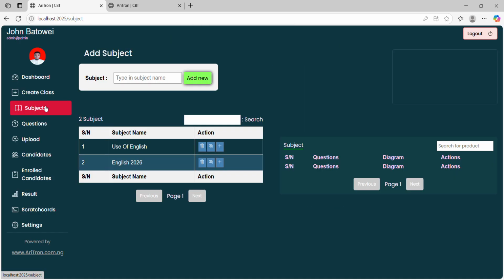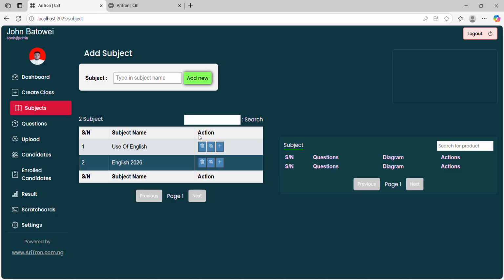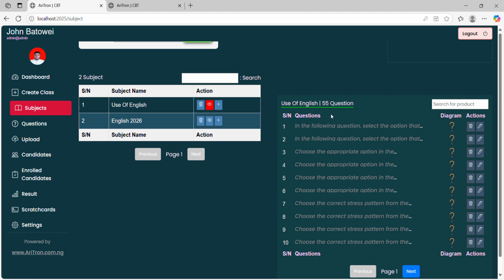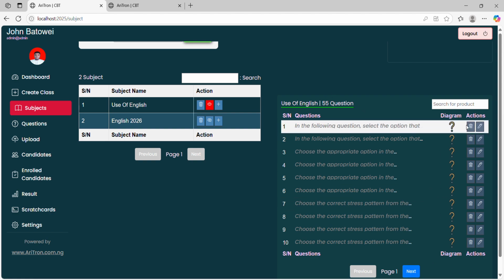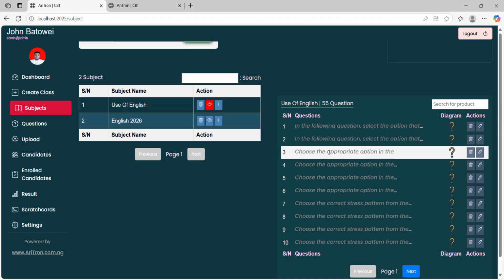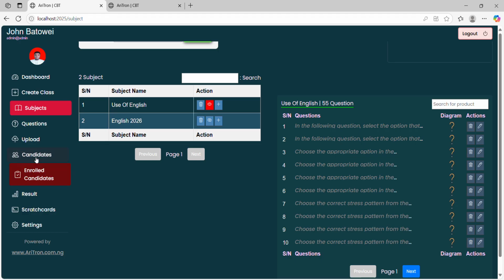If we go to subject now, we see that we have Use of English. If we click on see, we're going to see all the questions that were attached. See, 55 questions in English. We can edit and we can delete. We can delete the entire question already. Then that is how it works.